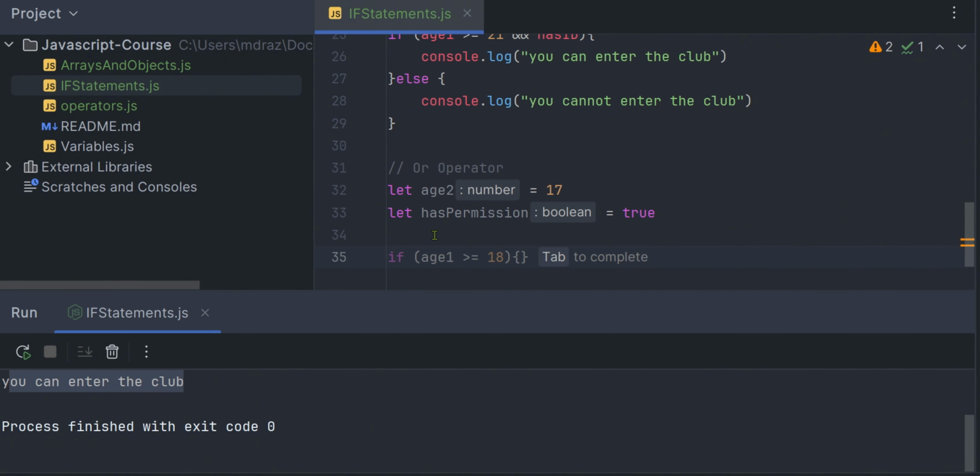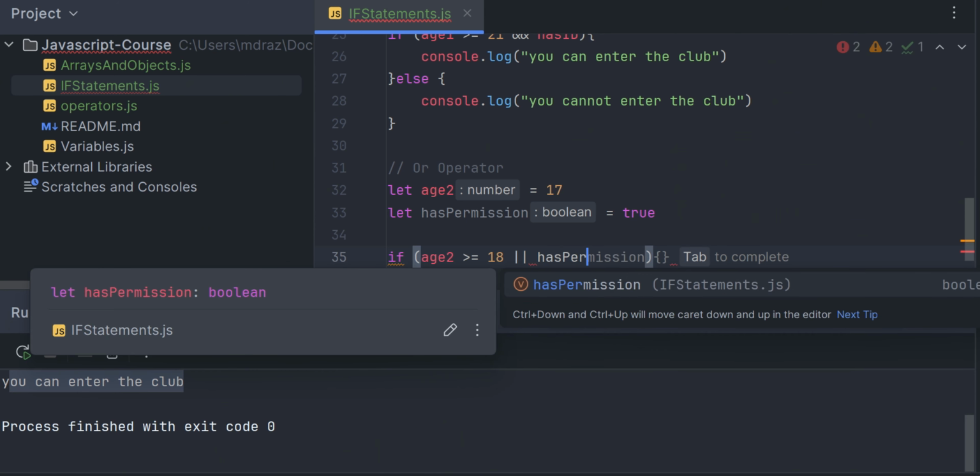Okay, so now we're going to look at the OR operator. What this will do is check if at least one condition is true. If at least one condition is true, then it will run that code block. So we're going to start off with if, and then check if age2 is greater than or equal to 18. And how would you say or in JavaScript? You'd use these two lines here, and it'll basically say either evaluate the left hand side or evaluate the right hand side, and then we'll just check hasPermission.